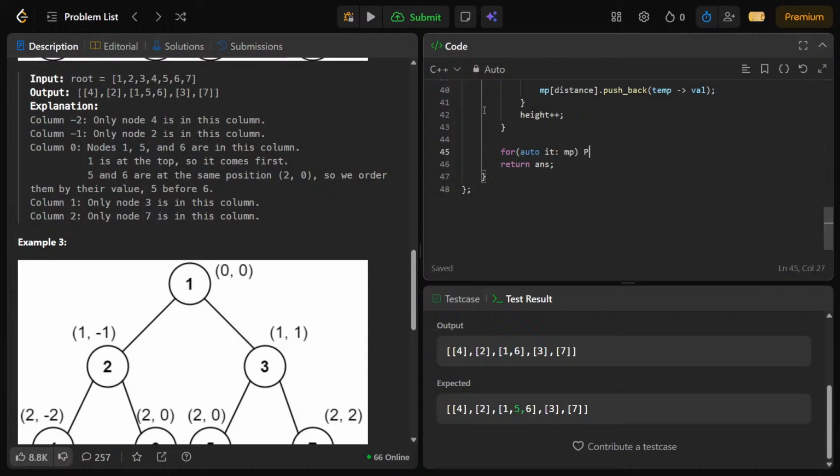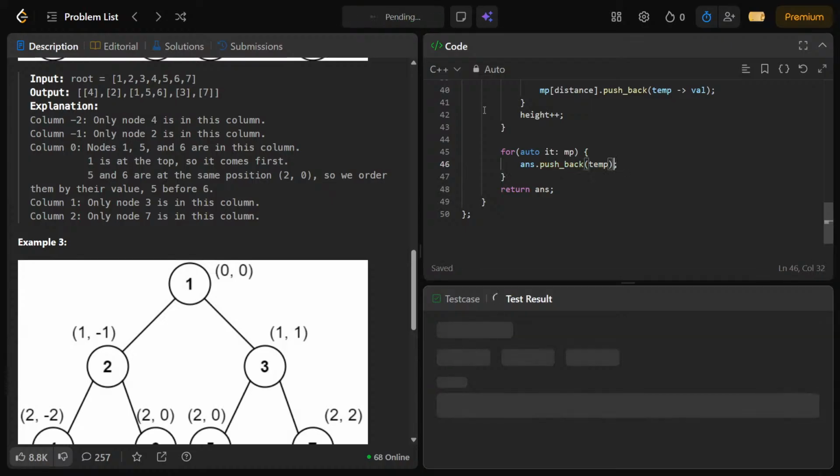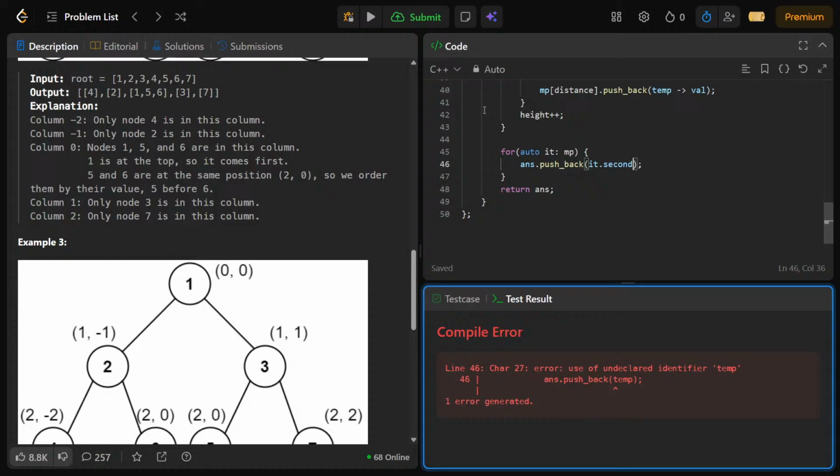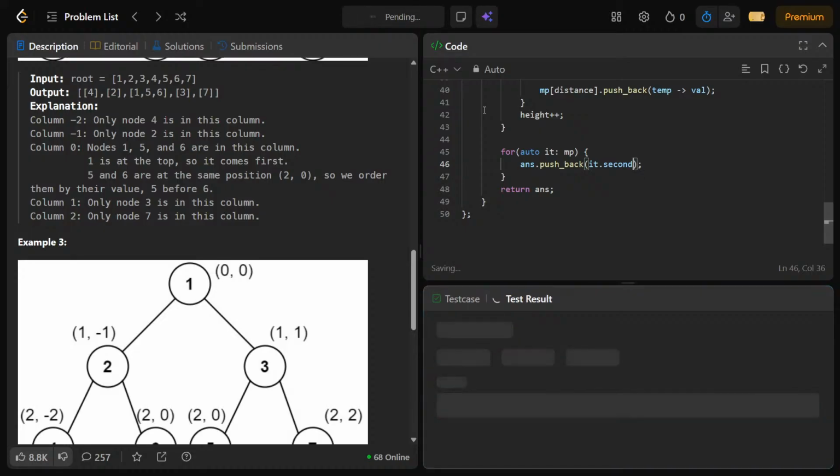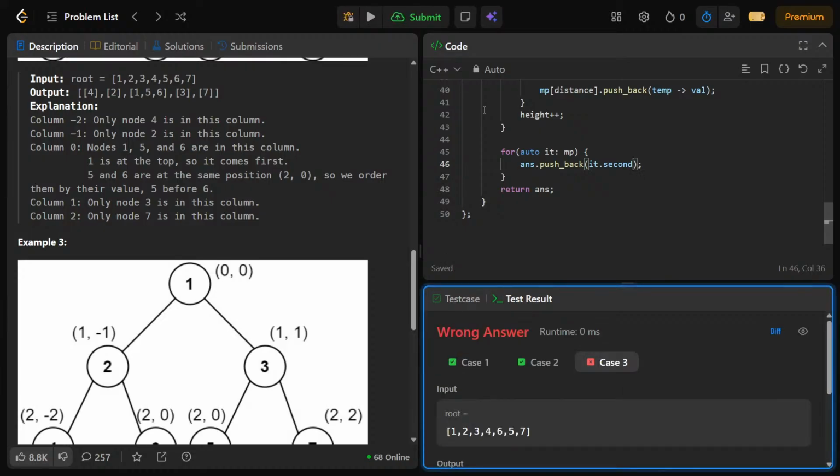And what we need is for auto it of map, answer dot push_back. Temp. Let's see. Oh, not temp, it dot second. Wow.